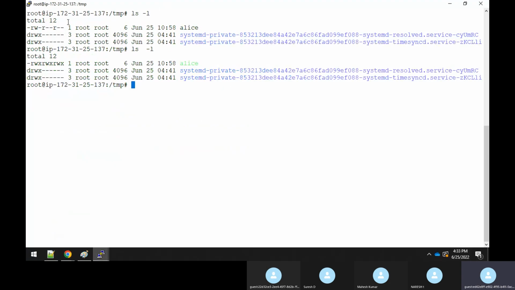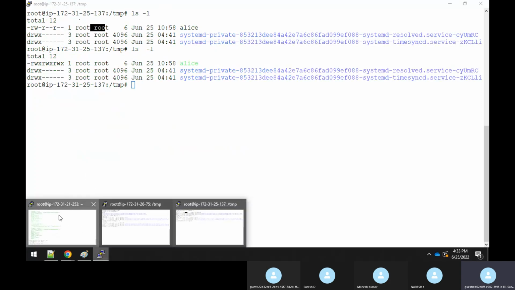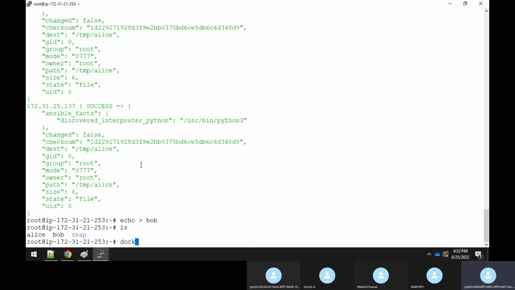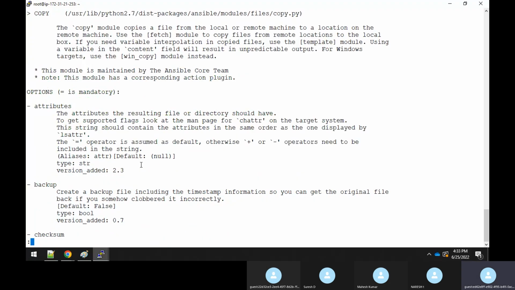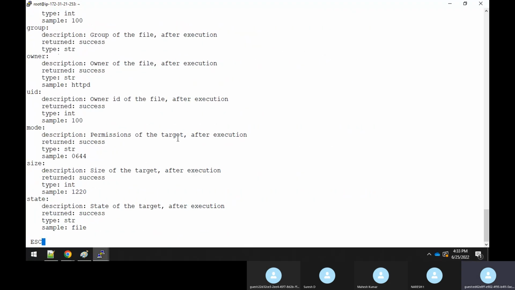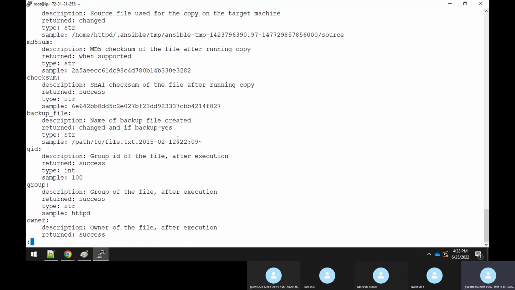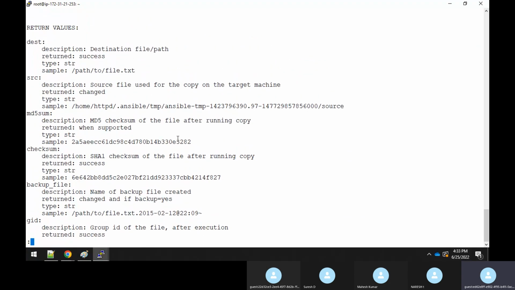But after copying, I should get the file with some other username, some other group name. I should not get it with root only. So to do that, what will you do? Now you could see that if you go through your Ansible doc, ansible-doc copy, right? We saw this, and if you go to the examples, you have lots of examples. This is the best way of learning things, actually.